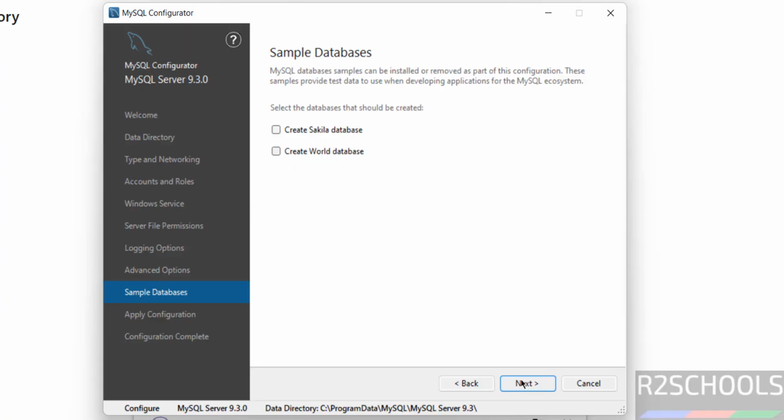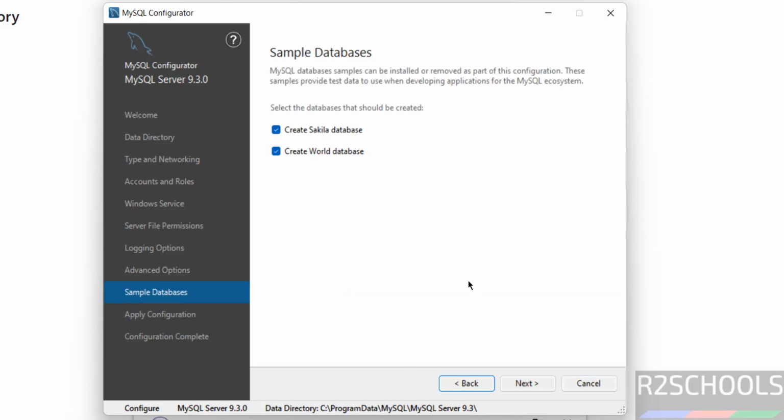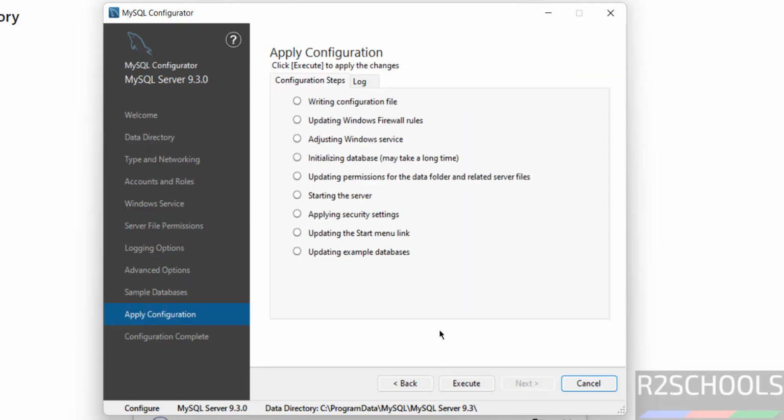Click on next. If you want to create these sample databases, you have to select the checkboxes. I am going to create these two. Later you can delete these databases. Click on next. See, ready to apply the configurations. So if you are okay with all the settings, click on execute, or if you want to modify, click on back and you can modify. I am okay with all the settings, so click on execute.